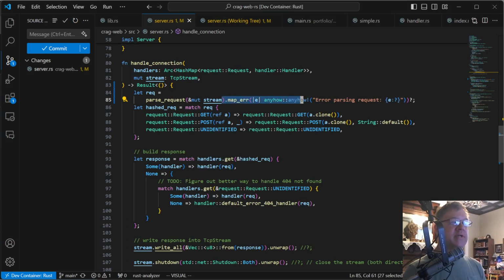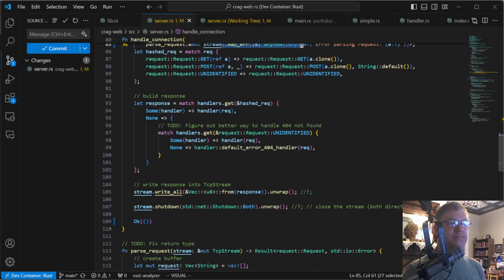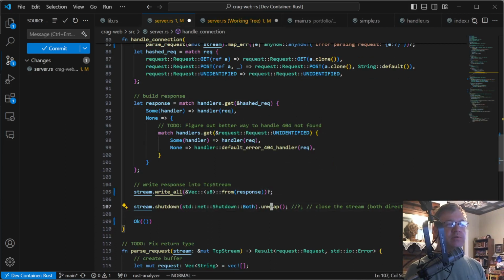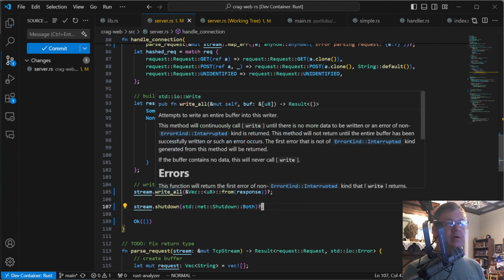So now this is getting propagated correctly. Same thing for unwrap here. We can just put a question mark there, put a question mark there, and write_all.